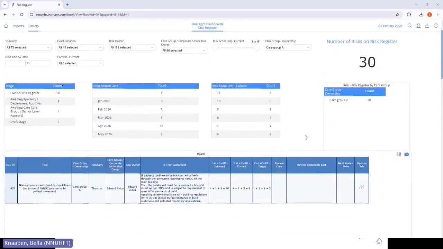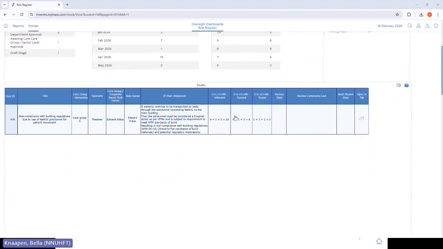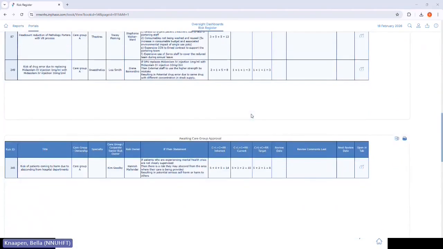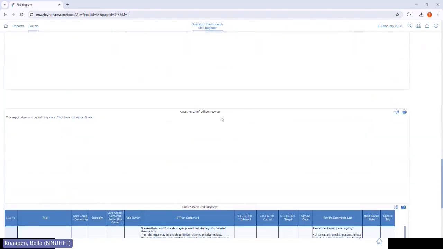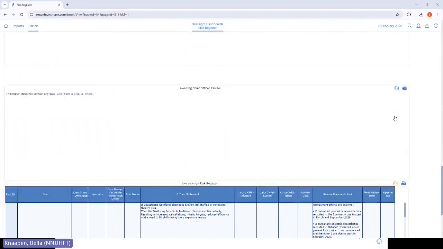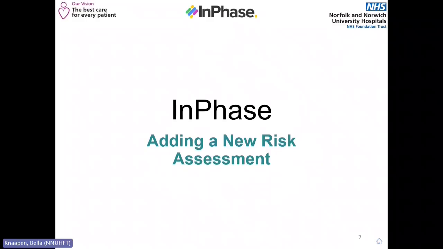As you scroll down the page, you will be able to see risks in various stages of approval. This starts with drafts, moves on to awaiting speciality or department approval, awaiting care group approval, awaiting chief officer review, and risks live on register. Again, you can use any one of these dashboards to export the data to Excel to your needs. We will now look at how to add a new risk assessment to InPhase.